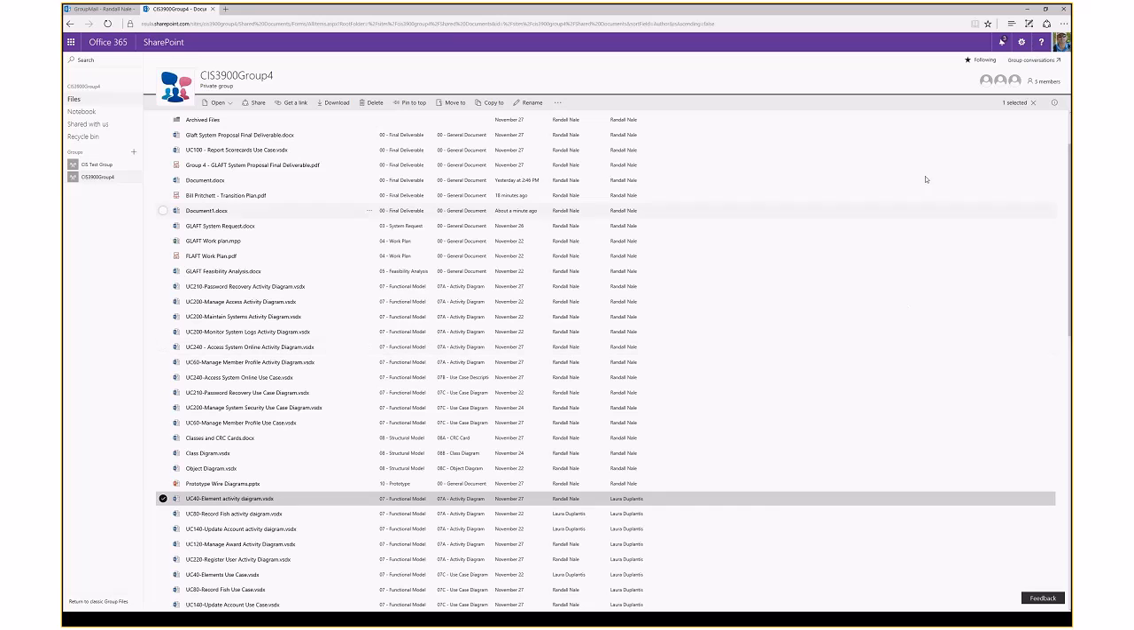So let's do a couple of things first. Up here on the top right, there's this gear, and this gear basically lets me get to settings. There's my particular settings, there's my overall Office 365 settings, and there's a bunch of other stuff.